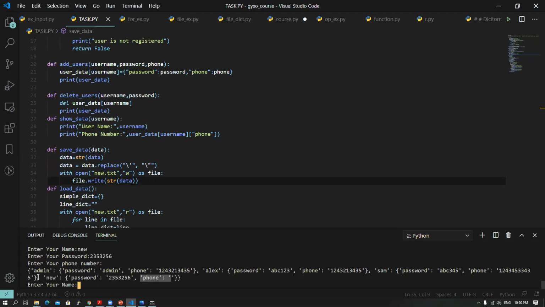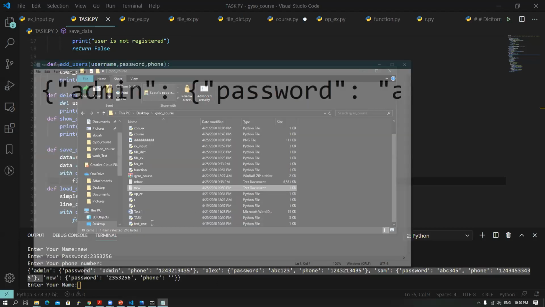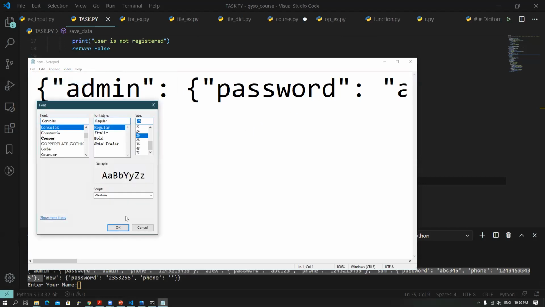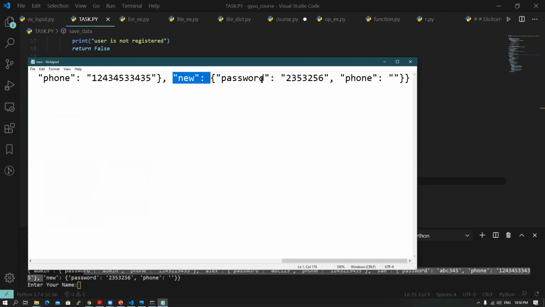Let's check. Okay, now let's check. Do we have the data saved here or not? So go back to view. What is the view? Zooming in. Font line. Let's make it smaller a bit. So yes, it's already saved.